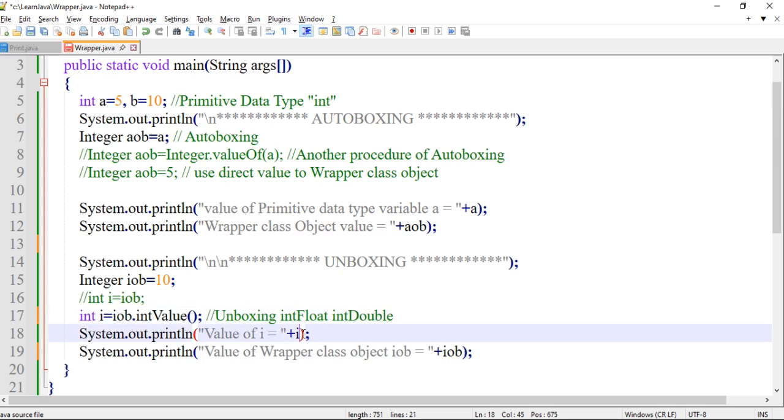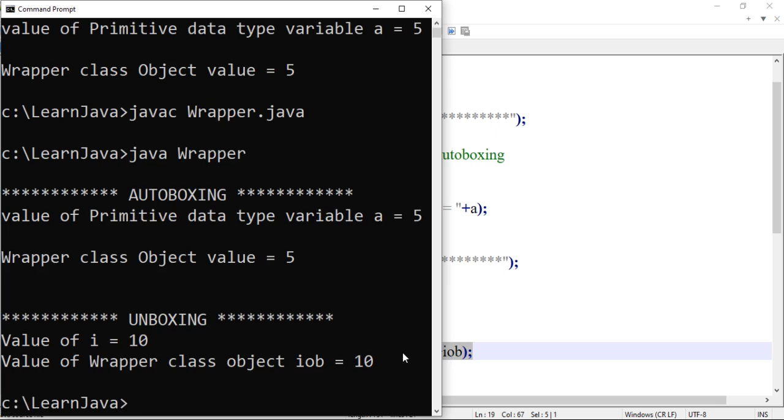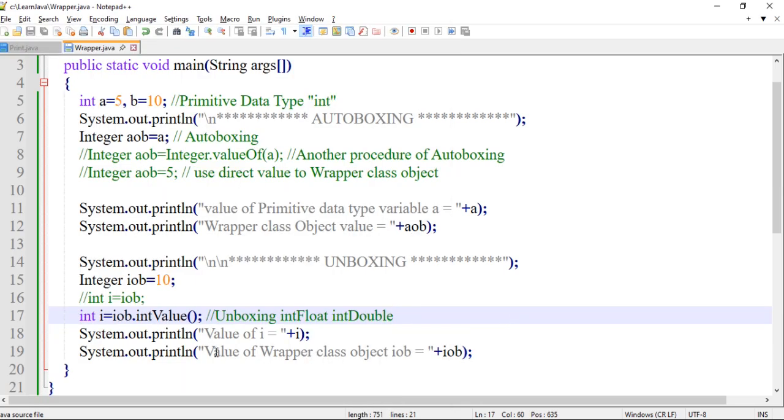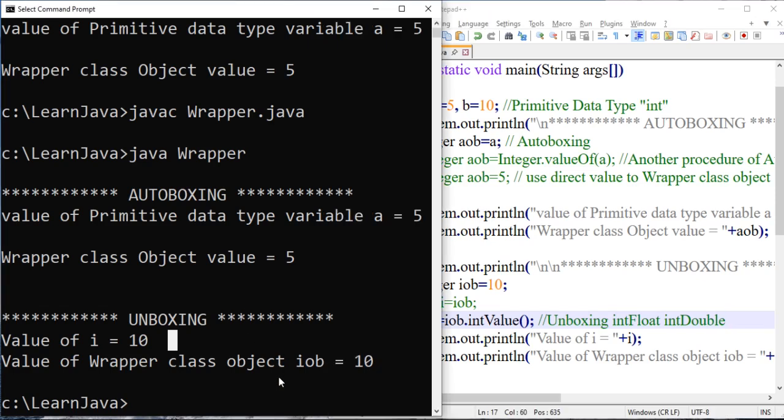Now here you see I will print the variable I, and I also want to print the value of the Integer class object. Now you see what will be the output. Successfully compiled. Now here you see the output of both are 10. Here you see the one I assigned with the value, integer I, that one is 10, and the object of the Integer class, both are 10.